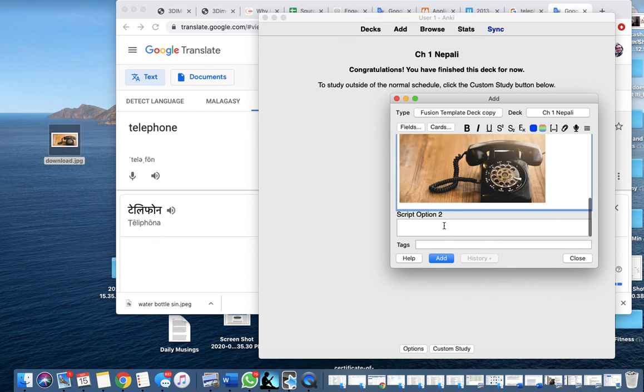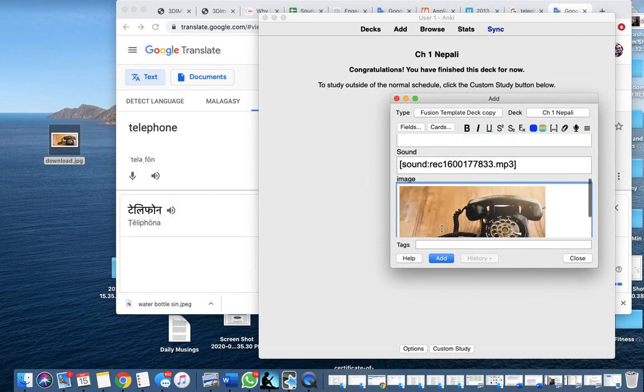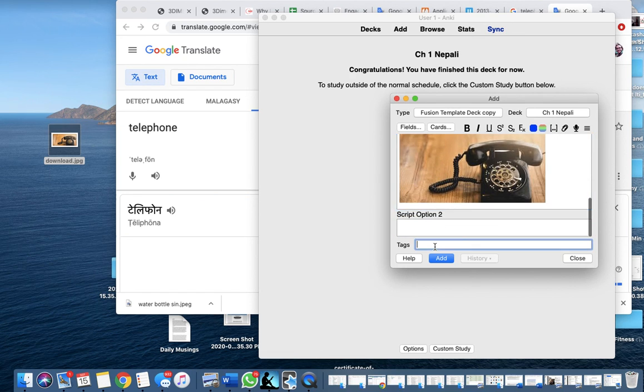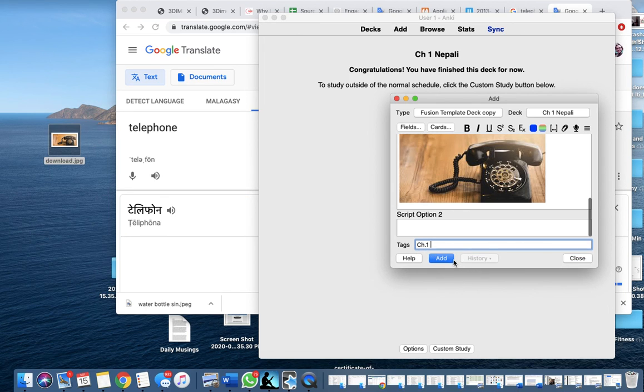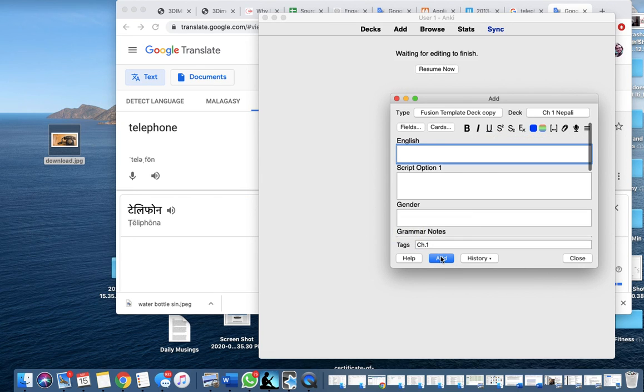And then finally, script option 2. You don't need to worry about that. That was from my people last year who were learning Urdu and Hindi at the same time. So that's all there is. If you'd like to organize your flashcards later, you could put something at the bottom like chapter CH.1, whatever it is. Then all I'm going to do is press add. Boom. So I've created my first ever flashcard.